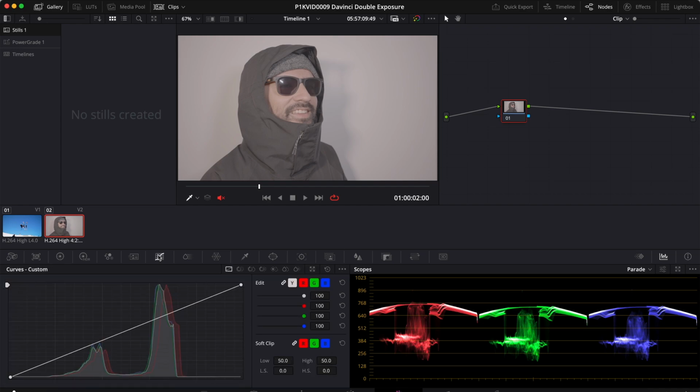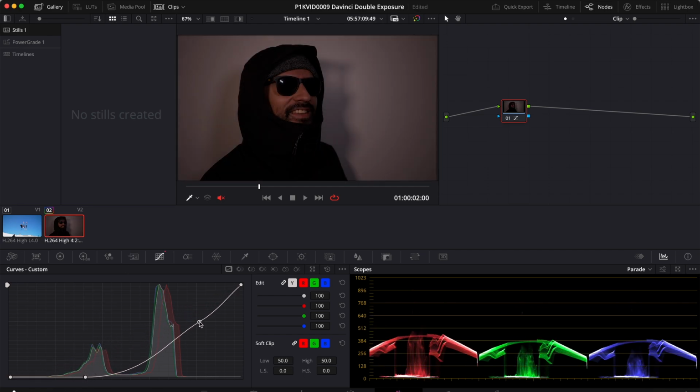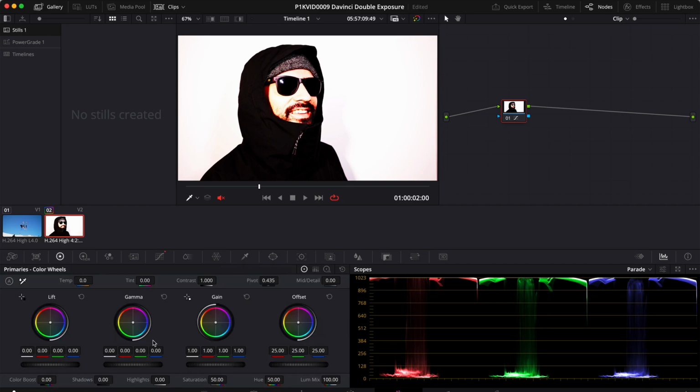Once we're here, we need to change the curve to increase the contrast and make our subject really stand out. So let's drag the shadows down and the highlights up. Let's say like this. Perfect. Then let's go to the primaries and drag the saturation all the way down to 0. This will turn our video into black and white.